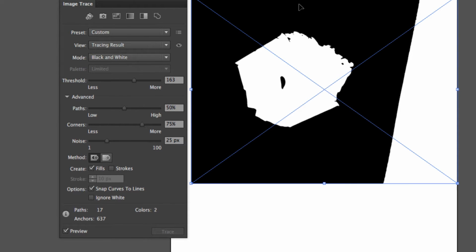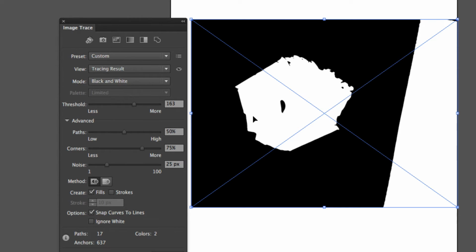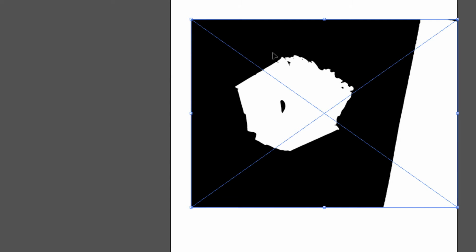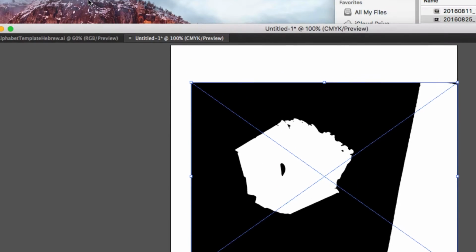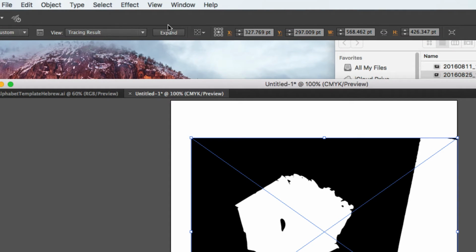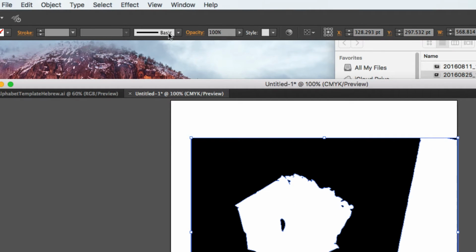The next thing I need to do, let's say I'm satisfied with this, I need to isolate just this white area. I can close this out. You can keep it open if you want. I still have it selected. At the very top, you're going to click on the word expand.